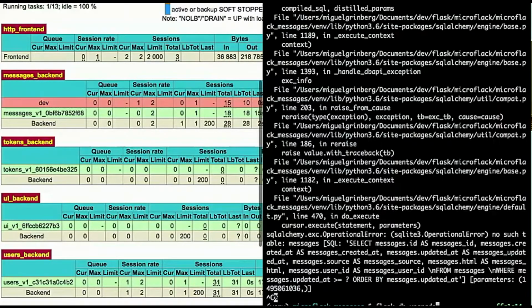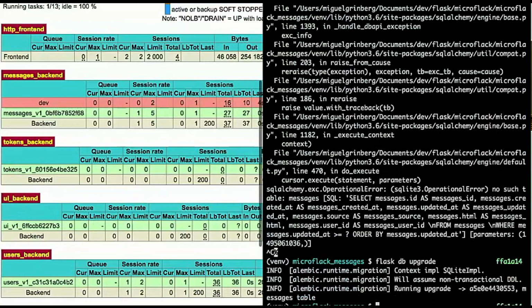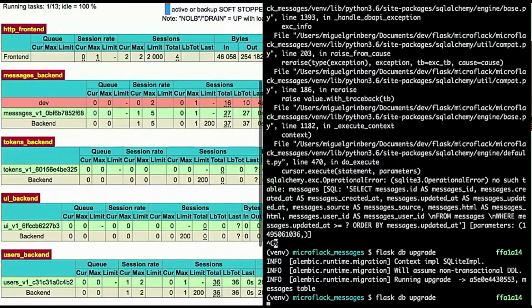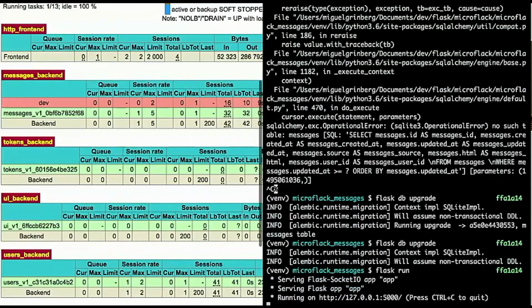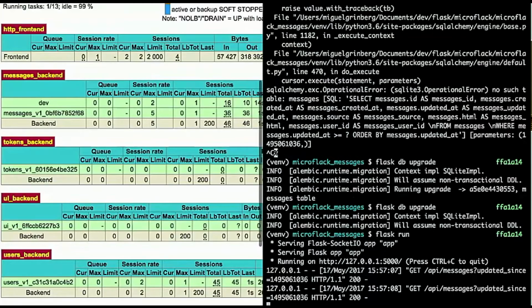Because I'm not using the database in the VM now. I didn't configure that. I need a database here. This is going to look for a SQLite database. So upgrade database. Oh, sorry. And now run. And now it should be OK, and it should start receiving traffic. There you go.